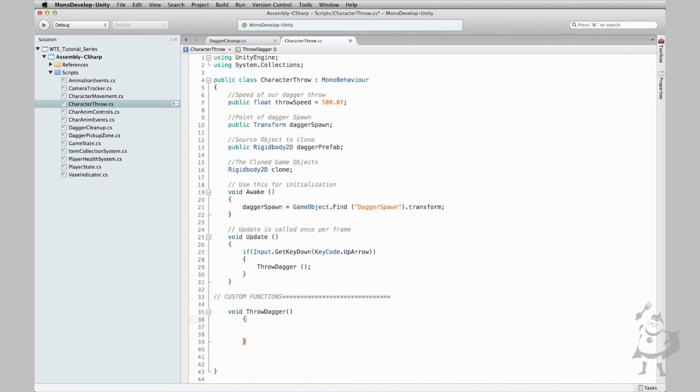Let's go in here and say, okay, what needs to happen within this function? First off, we need to instantiate our clone variable, which is up here, and we need to pop this source object into it. So we need to say create this clone object and assign that prefab into it and tell it where and how to do that. And then after we create the object, we need to add force so we actually move this dagger across our level as a throw. So let's just get started.